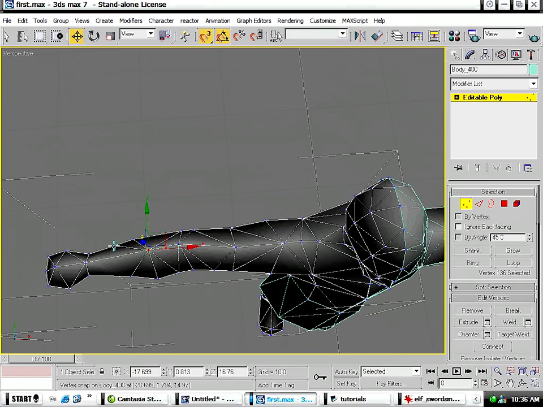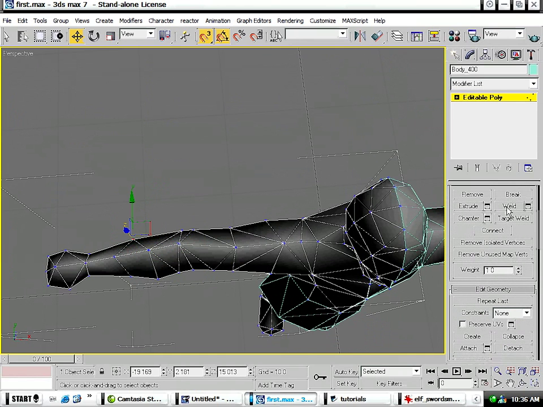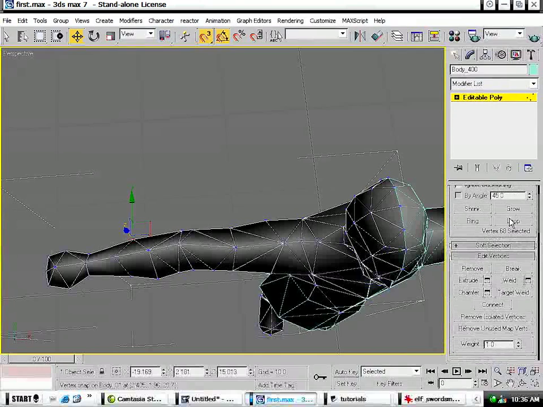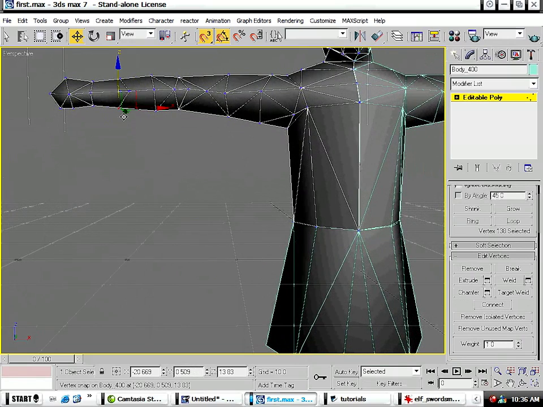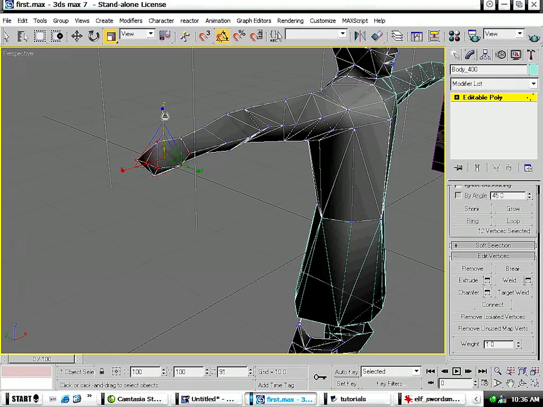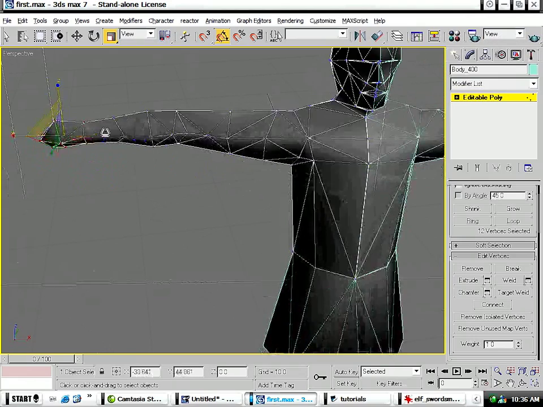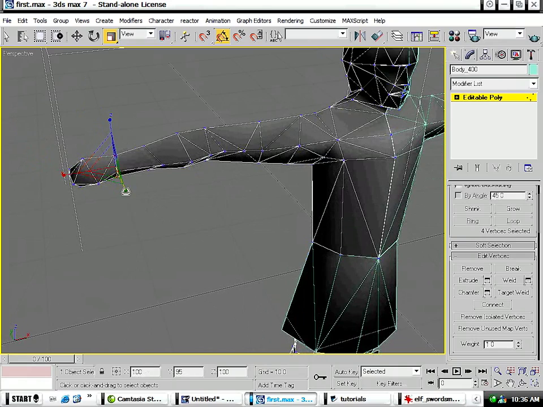You could probably get away with, no, you get away with nothing back here. So you just snap those and then you would weld them. And you could see it went from 2 vertices selected to weld it to the vertex number that was selected. Again, I'm pressing S to turn my snaps on and off. It's very important. And shape his wrist a little bit.